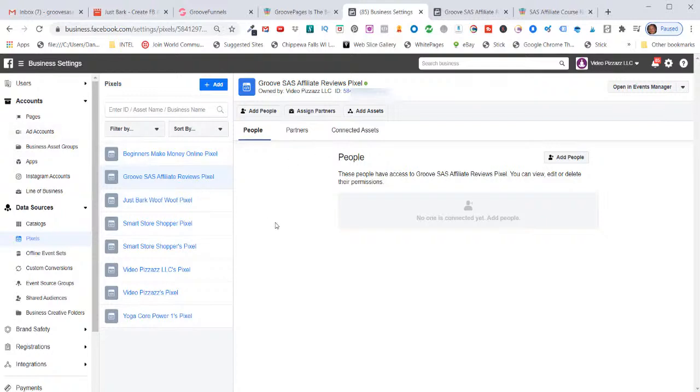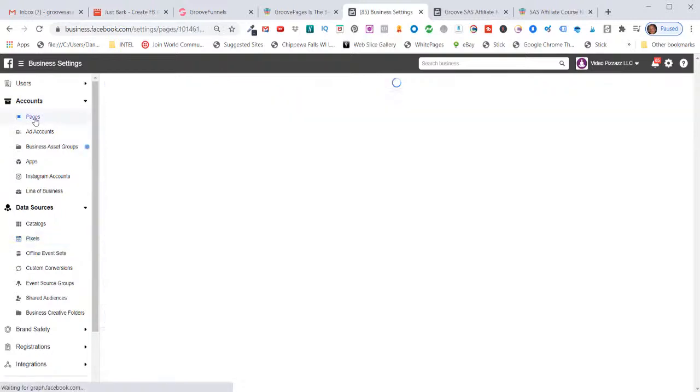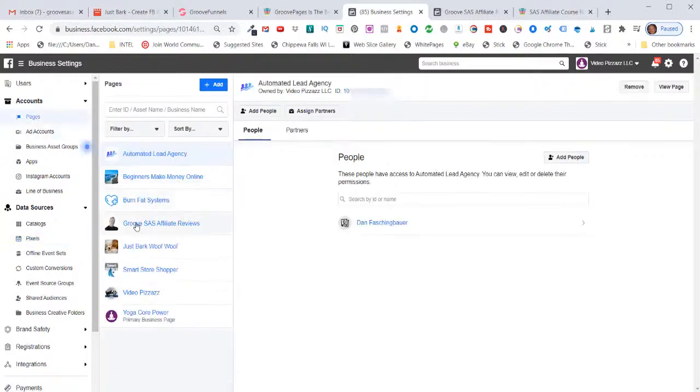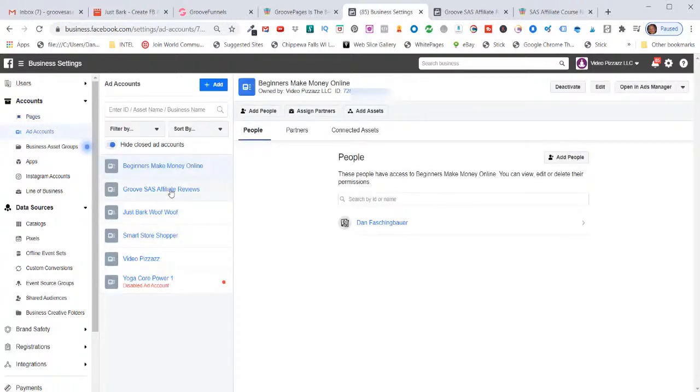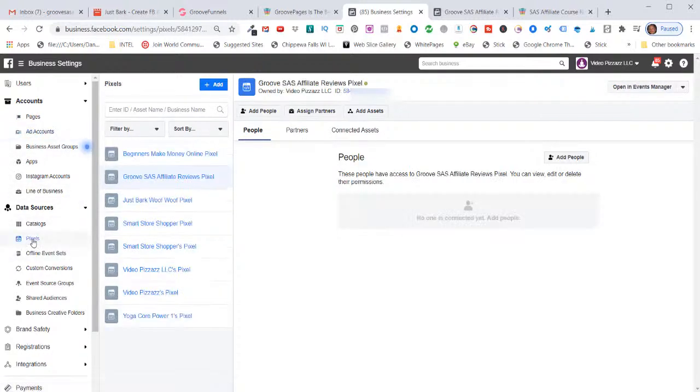All right, so that concludes creating a Facebook business page, which is showing up right here as Groove SaaS Affiliate Reviews. And then I created an ad account and linked it to my page. That shows up right here under ad account. And then I created a pixel so I could track people when they clicked on my page, and that shows up right here.